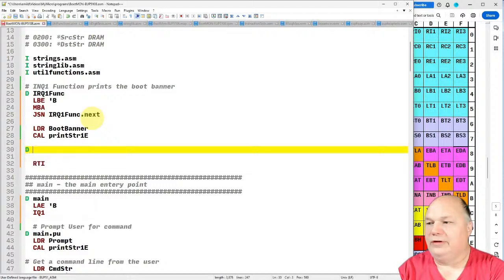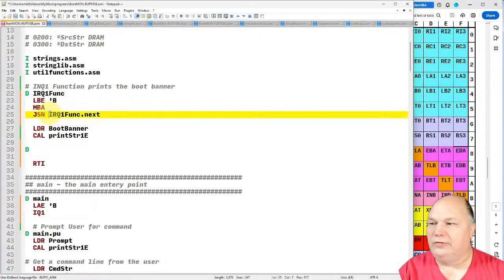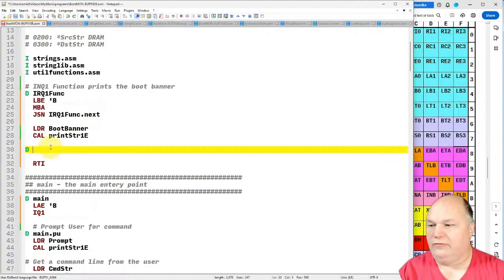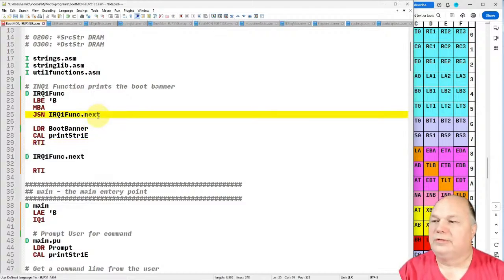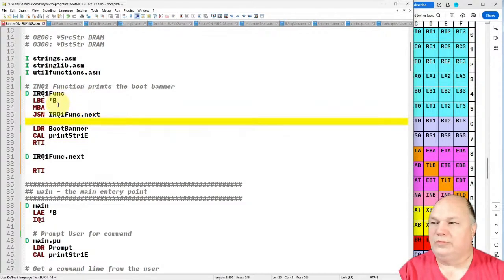So I've got to define IRQ function next. And if we wanted to, we could return early, right? We don't have to have a single RTI call. So if it's B, we'll subtract B from B. If it's 0, we're going to fall through. If it's not 0, we're going to jump to next.